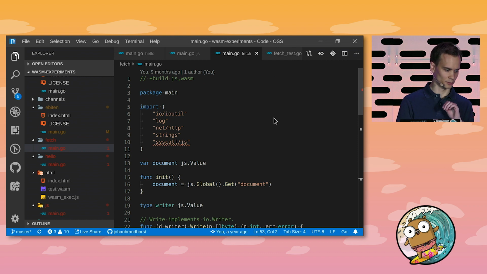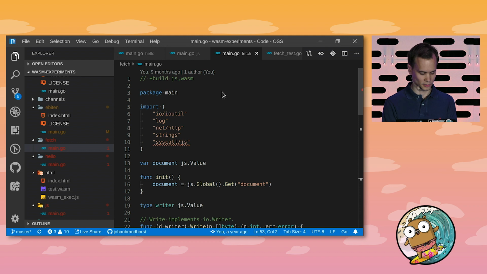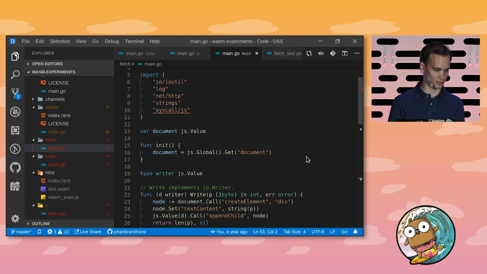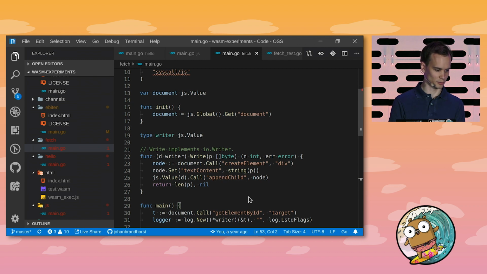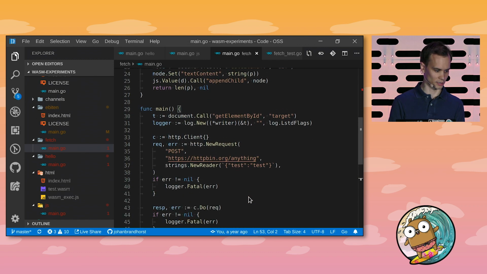So for this fetch demo, again, we're importing syscall.js directly, so we must specify the build tag. We are getting a handle on the global document, and then this little snippet here implements io.Writer on an arbitrary HTML node by creating a new div element, setting the content of what we're wishing to write, and then appending that new div element as a child to the current node, which is pretty cool, and you'll see how it works in a second.